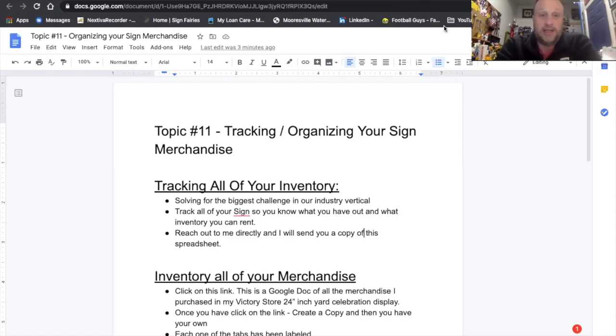The first one is, if you purchased any signs at all, you're gonna need to inventory them, all right? And when you inventory them, you're reconciling to make sure that you've gotten everything that you've purchased. It's like inventory, it's like reconciling your checking account, okay? This spreadsheet will help you do that.